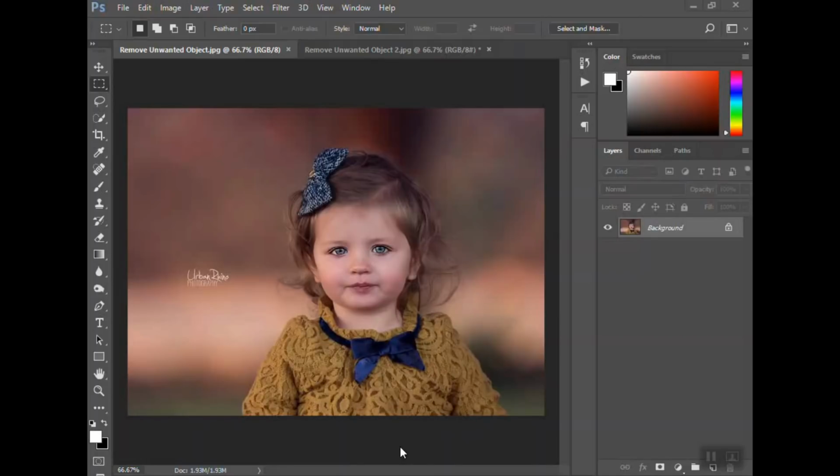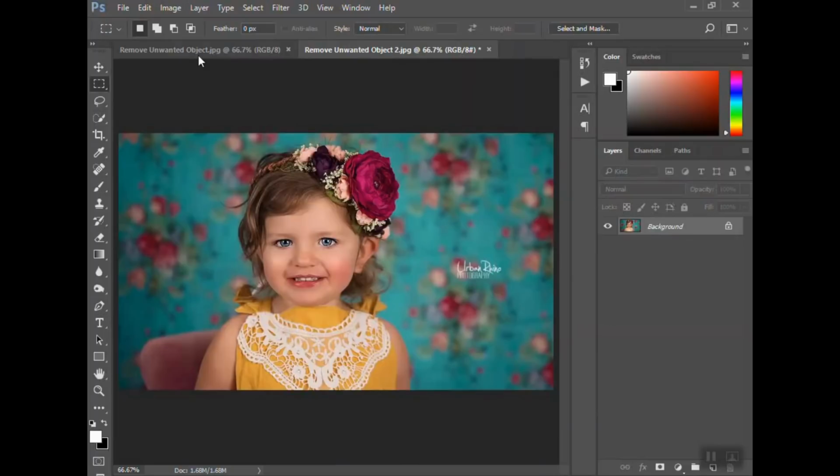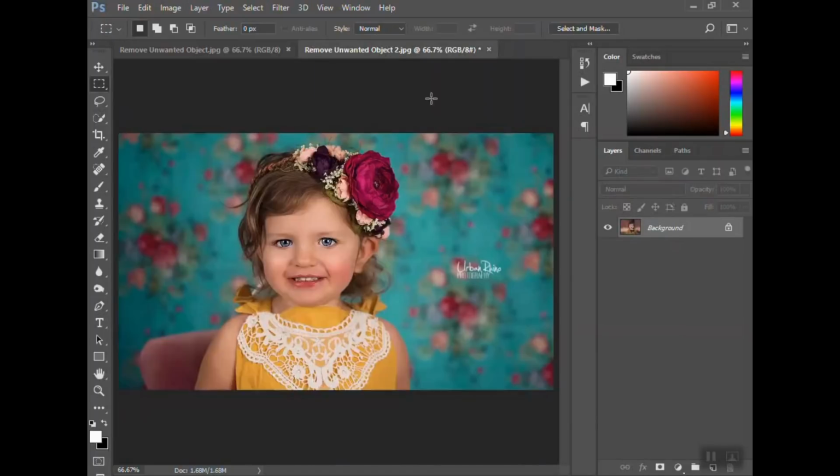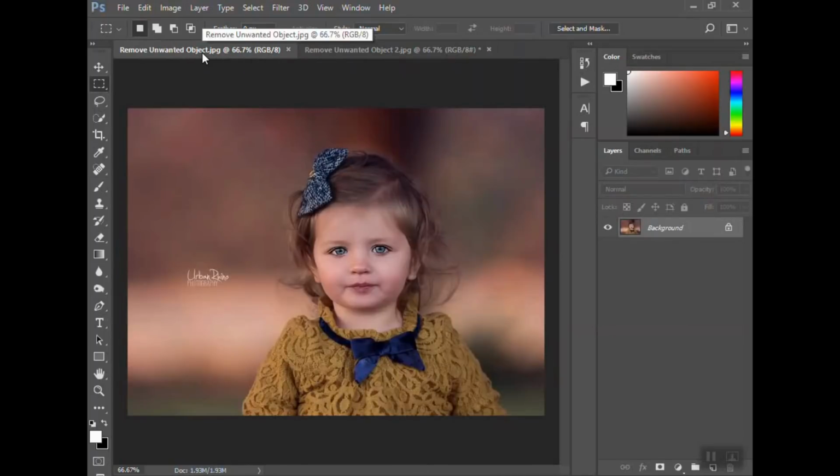So for this particular one, I'm just going to show you how to remove the logo. I'm going to show you on two different photos so you can see what happens if you're removing one from a pretty solid background versus one that's a little more cluttered. So there are a couple different ways you can go about this.